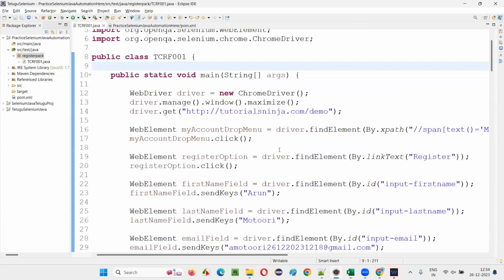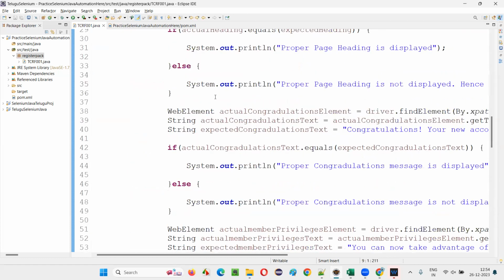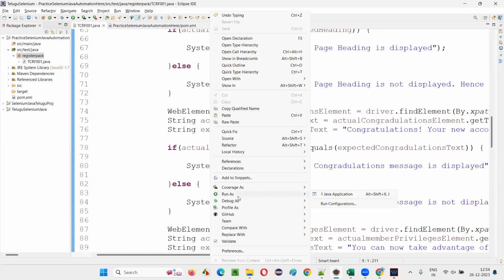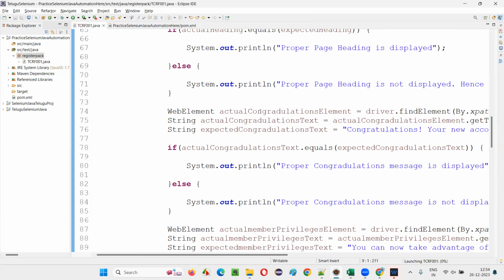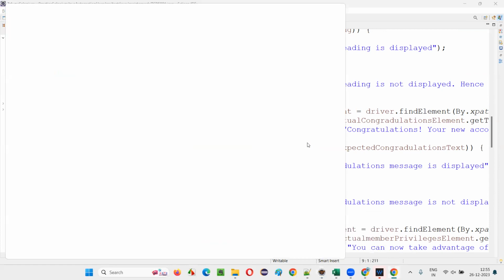That's another thing. What is the next one? Next one is, let me run this code to see whether the test case is passing or failing. Right click. Once this is done, I'll show you how to optimize this code with the help of TestNG. Then our first test case will be completed. From the next session onwards of this live project series, practice Selenium Java automation series, I'll directly go with TestNG. I'll not go with the main method.